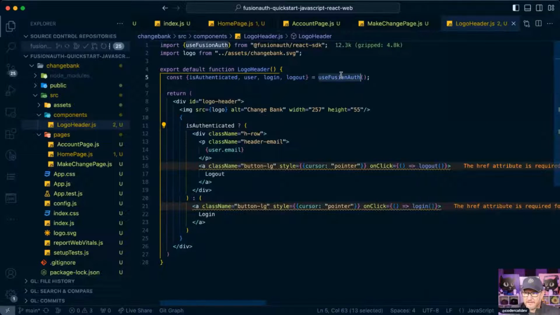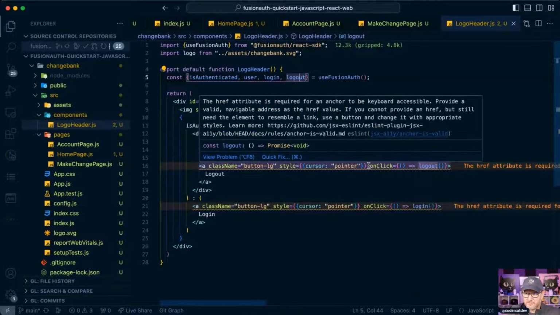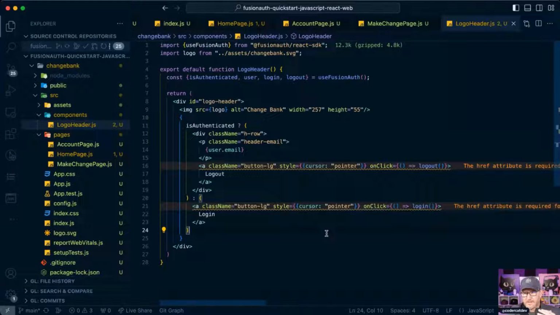Again, we're taking a look at this hook for use FusionAuth. The great part is it's provided through that whole app again, so we can use it anywhere. The nice part here is we also have these login and log out methods that are functions we can use. Those are already pre-created. You don't have to create those. You just have to add links or buttons so that you can call them.